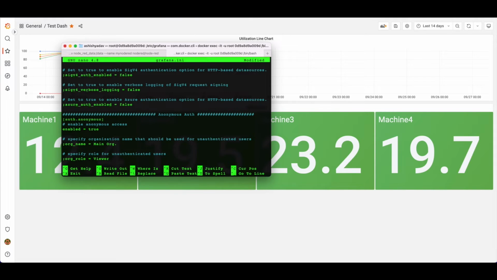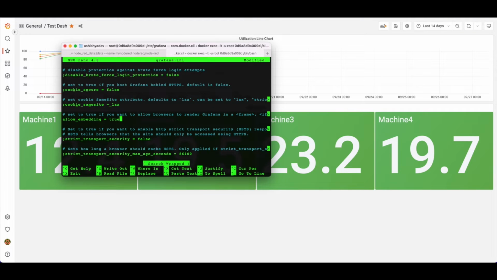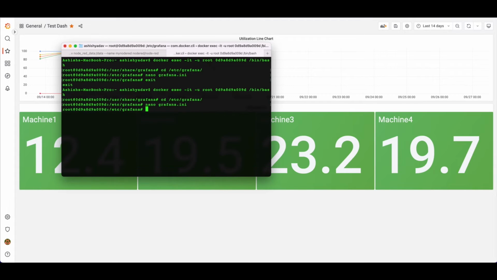enable it. The other thing you need is search for embed, and you need to set allow embedding to true as well. So once you are done with this Grafana file, you need to restart your Grafana server for these settings to take effect.